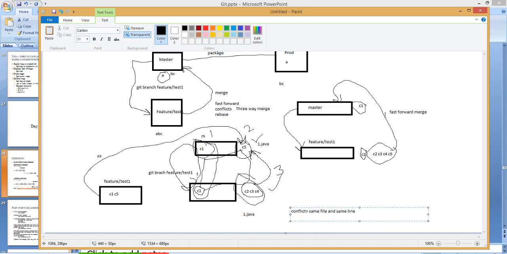So I'll reiterate this. Fast forward merge is like we have master and then feature branches, and I've created a branch of test1 from master. So whatever commits were available, I used to get it. Now as usual, I have updated my code here in feature test1, and then this was merged to master. This is called a fast forward merge.